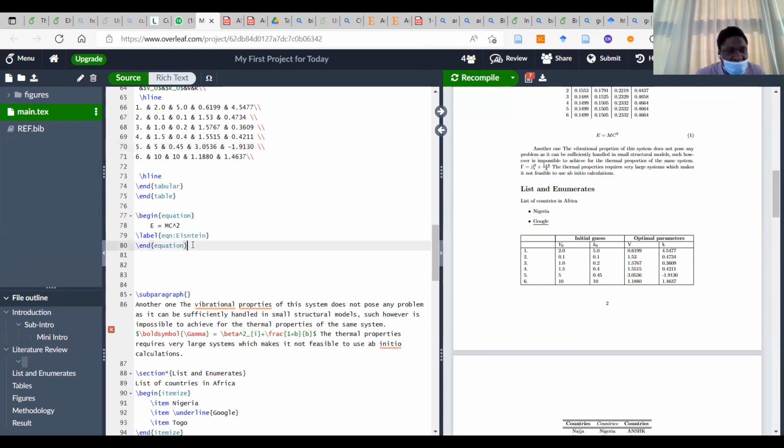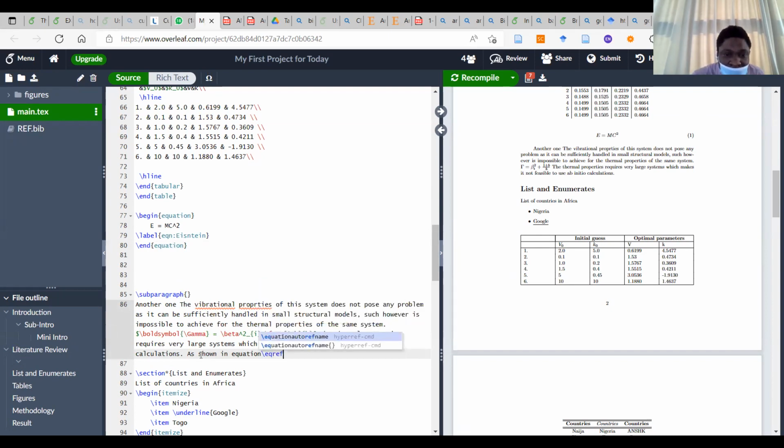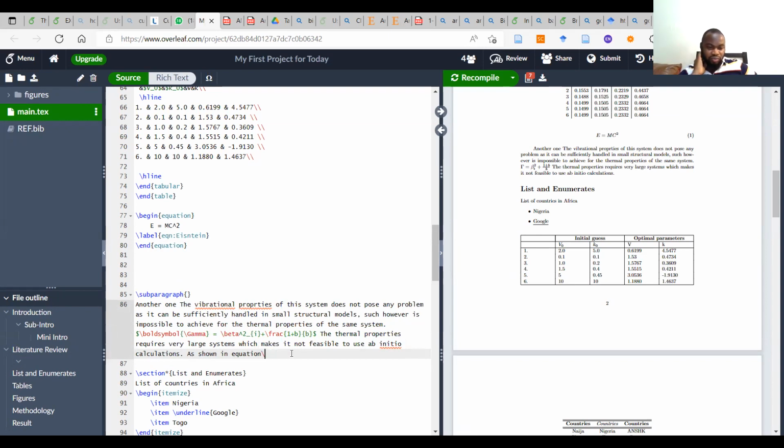So you might want to cite one now. You come here, for instance, you want to refer to equation 1, maybe as shown in equation 1. You just type \eqref. I think you need to add a package, right? A package, but you just use ref. It will capture it. Just use ref.